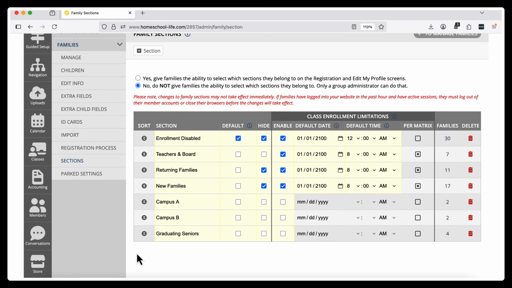If any family were in only the graduating senior section, they would have no limitations whatsoever on their enrollment, and they could enroll in any matrix on your website at any time. The same would be true for any family that is not in any section. That family would have no limitations at all on their ability to enroll.